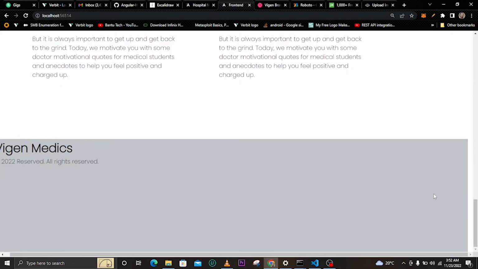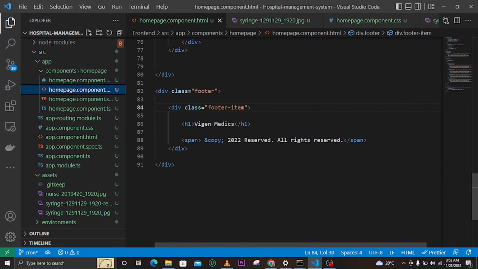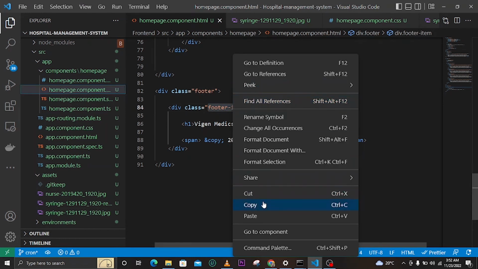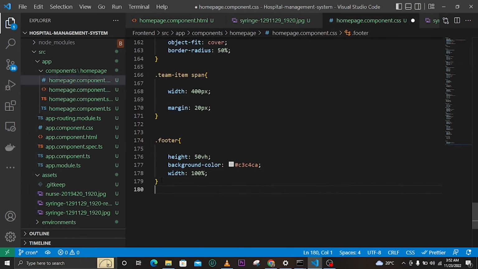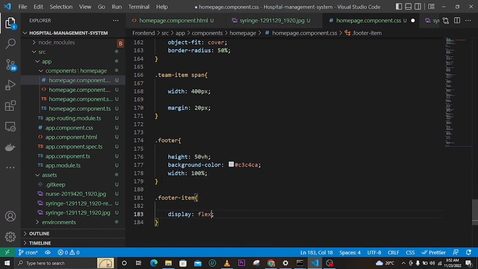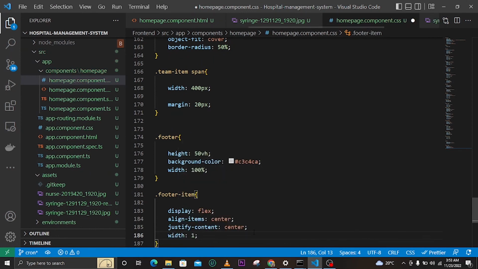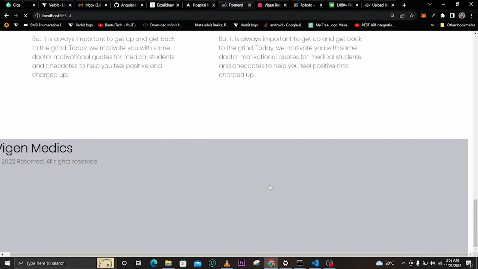So let's come down here. You can see we have this here. So we have another div inside it, footer item here. So copy it and then specify it here, and then you can say display flex, and then align items center, and then justify content center, because we want to center it. And let's give a width of, let's say 50 or 50%, or let's say 70%. So let's load it and see how it will look like.